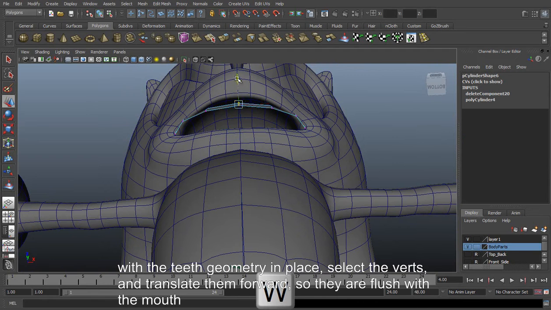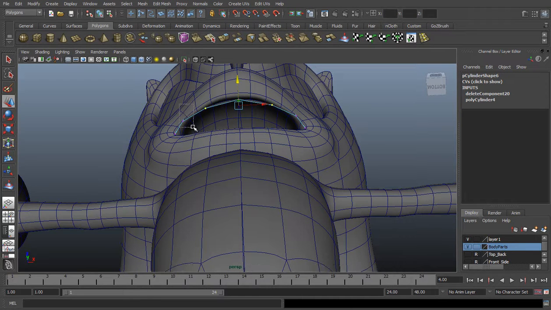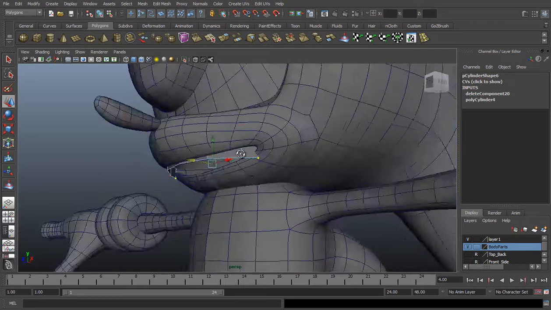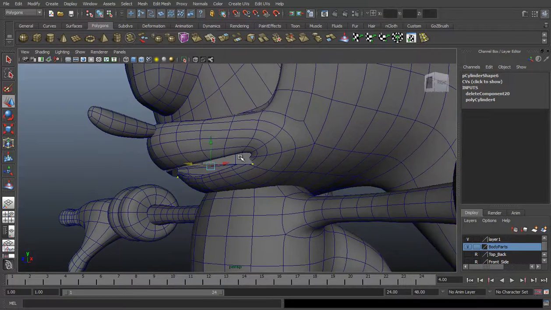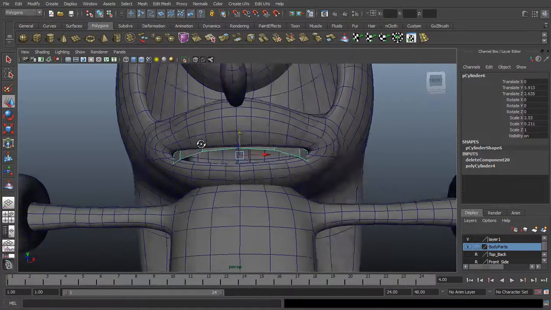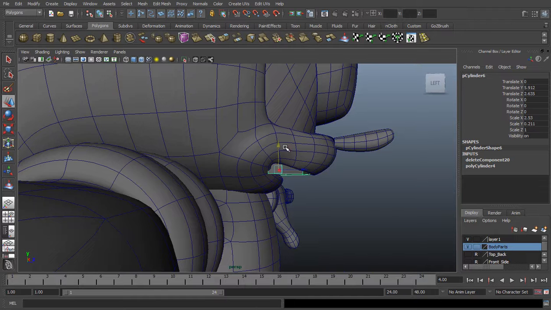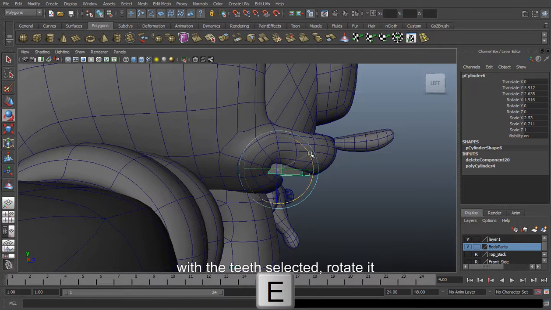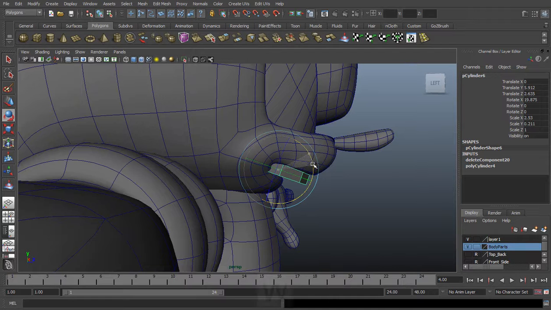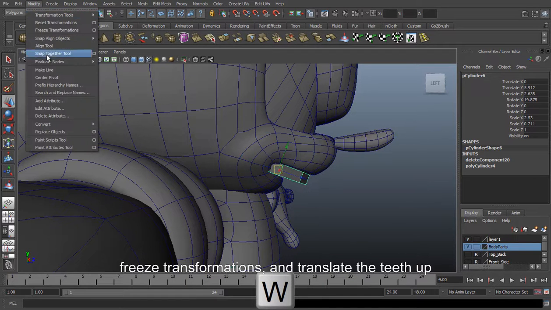With the teeth geometry in place, select the verts and translate them forward, so they are flush with the mouth. Translate the neighboring verts too. With the teeth selected, rotate it. Freeze transformations, and translate the teeth up.